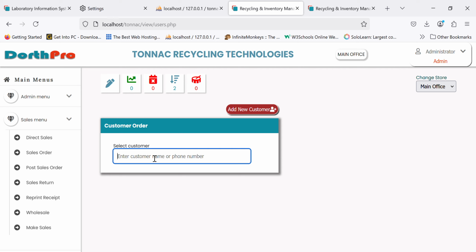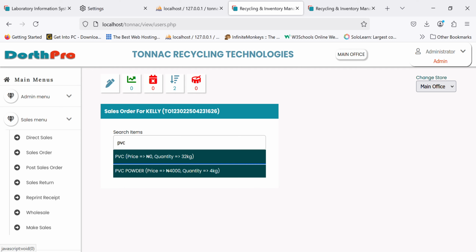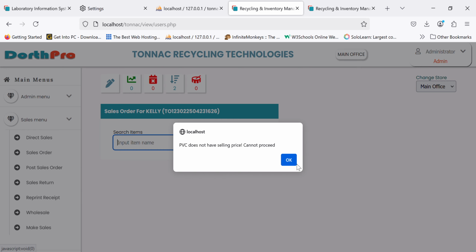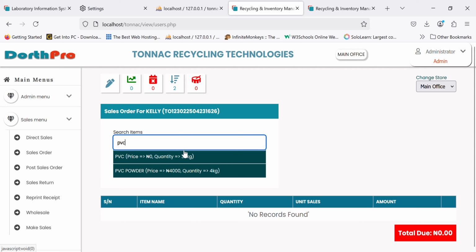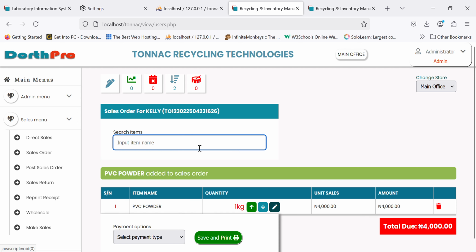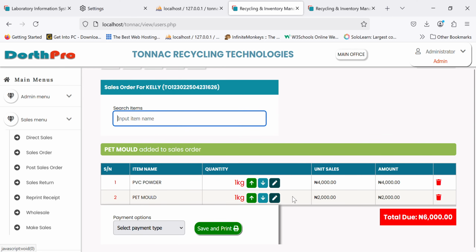So I'll go over it again. Basically, put in the item that you're selling. Let's say PVC now, select. You see PVC does not have a selling price. If it doesn't have a selling price, you cannot sell it. So there must be a selling price for that item. Let's click on this PVC powder. If you want to sell other items added to it, you can also click. It should just be added just like that.